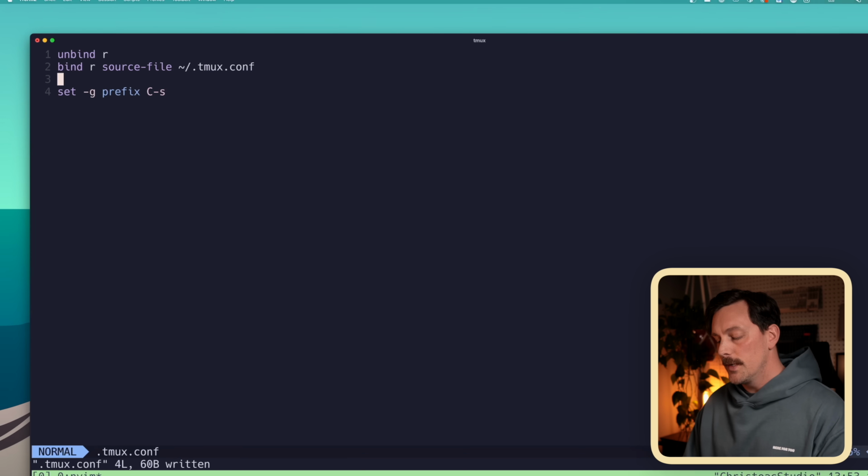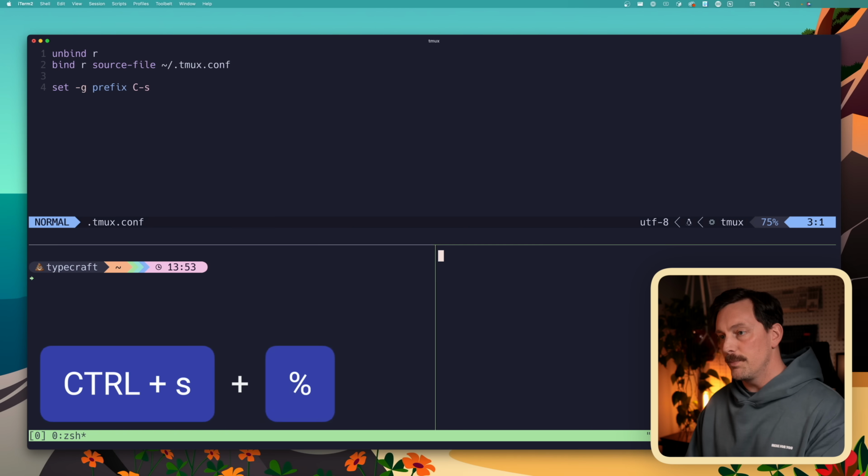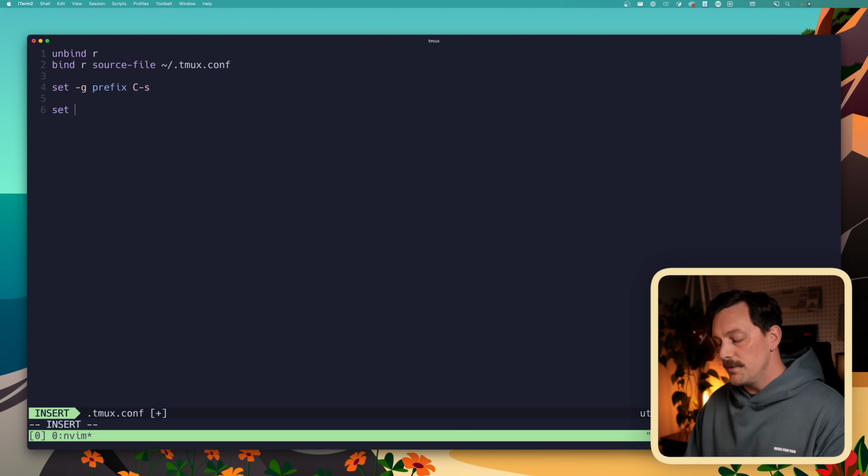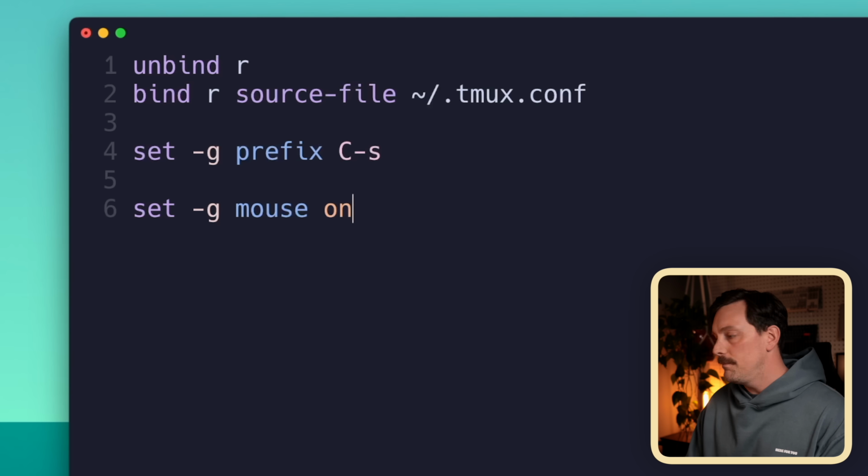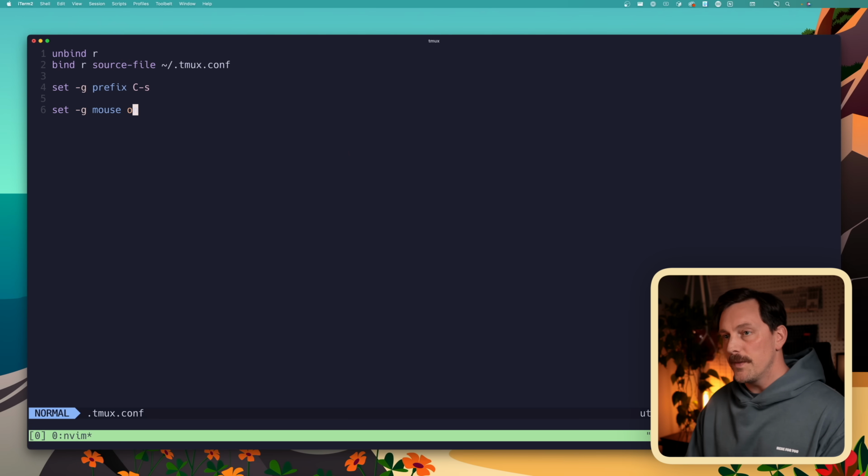Let me test it out. Control S split, Control S split. Yep, it works. So our reloading of the config works, and now we know that our prefix is now Control S instead of Control B. Much more ergonomic. Nice. Okay, next thing that I like to do is set our mouse support to be on. So we can simply do set -g mouse on. Now before I reload this config, let me show you what this gives us.